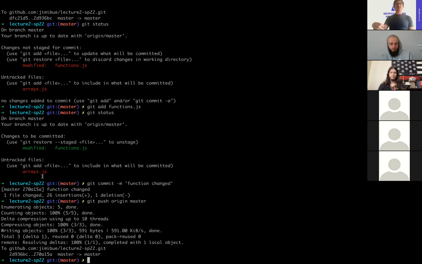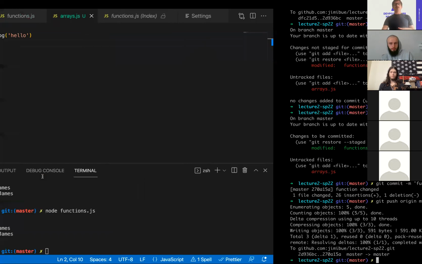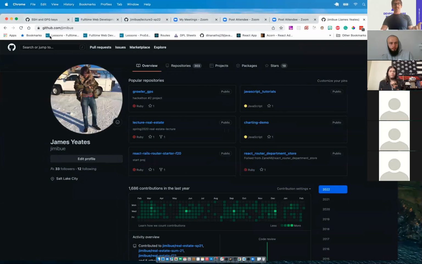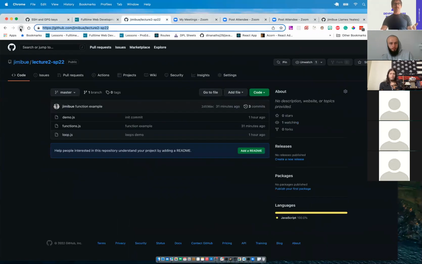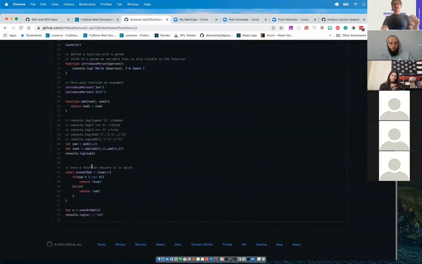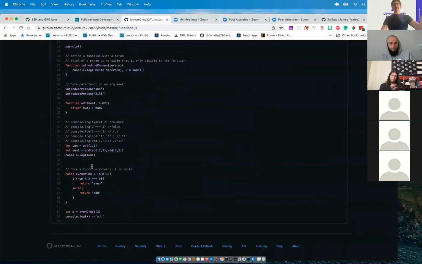But the reason it's there is that I can actually add specific files. I don't have to add this one file because maybe I don't want to. And then if I go to GitHub, that arrays.js is not in my GitHub. But if I look at my functions, that has all of the changes that I just did with my functions.